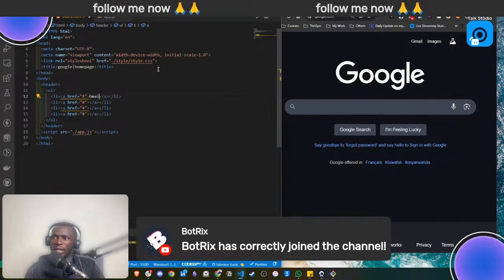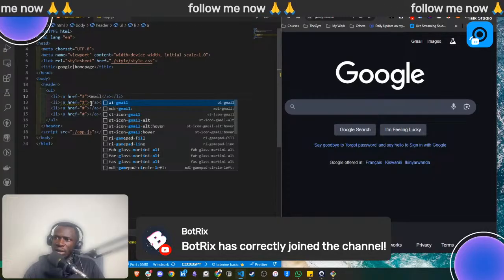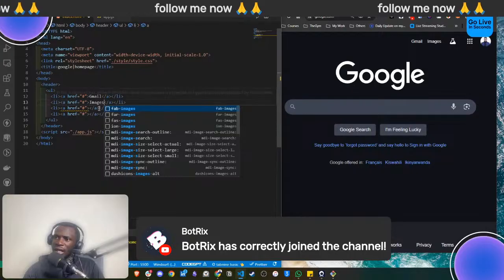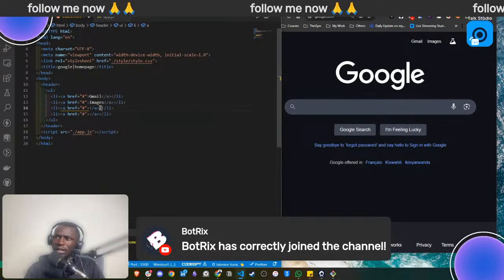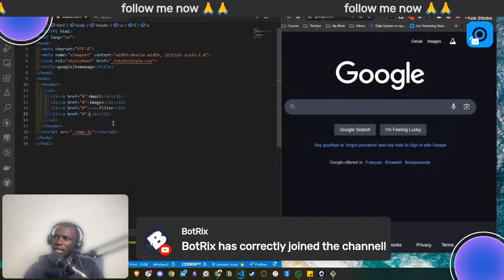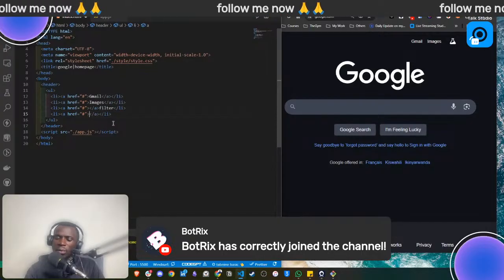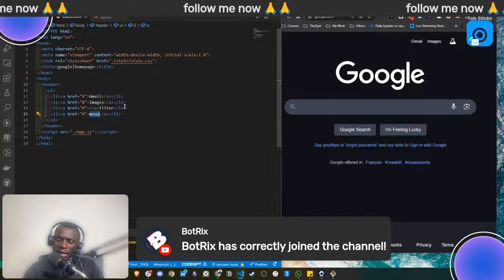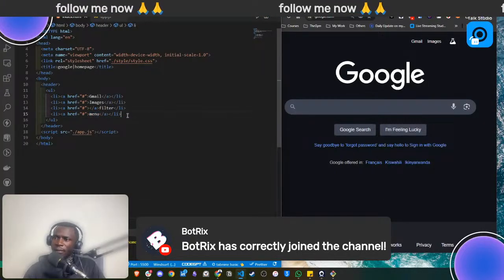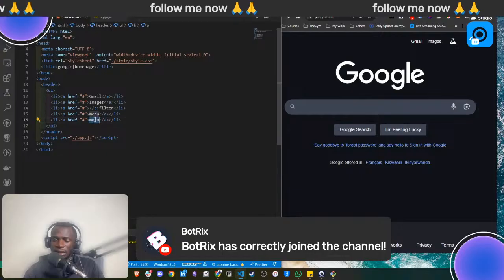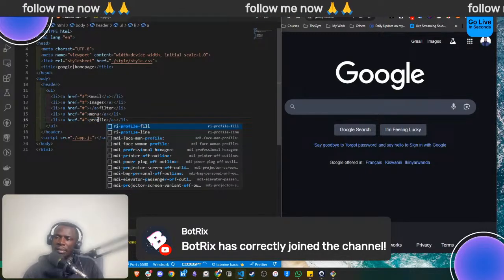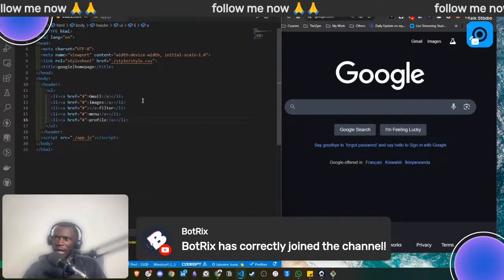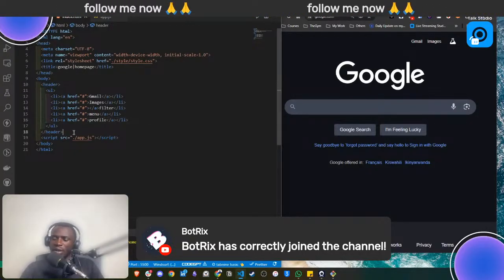So this one will be Gmail. This one will be, let's say, images. I don't know what that was. Let's just call it filter for now, and then let's call this one menu. It can be menu or apps. I don't know what you can call it, but let me just call it menu there. Let's just call this one profile before we see how we could implement some photos and stuff. Let's just do that, right? And then we are done with this one, and then we can use another semantic one.